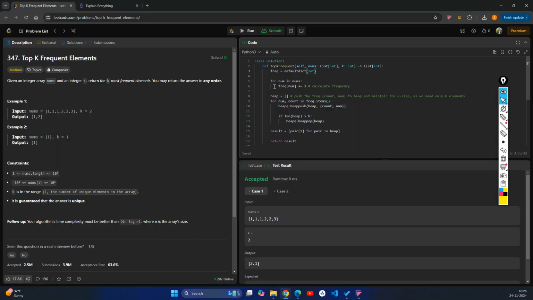So here, let me take the marker. First thing, as we said, we'll calculate the frequencies, and we already explained why the defaultdict and all. Finally, the heap is nothing but a list. We can represent this binary tree in the form of a list, and we'll push the element.